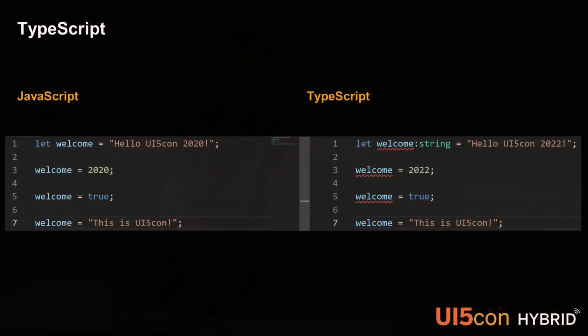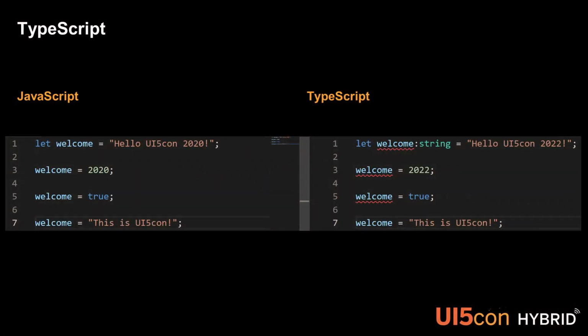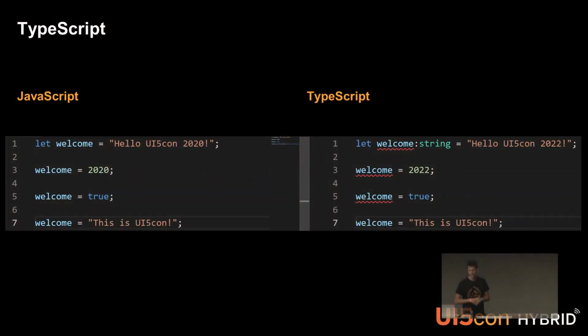And just to give you the simplest example that I could think of: in JavaScript, we would have a variable where we put in a string. Later on in the code, imagine there is a lot of code in between, we put in a number like the year 2020. We switch it again, we use it for a Boolean now. And in the end, we put in a string again. If it works fine, it will be okay. But this might lead to unwanted behavior.